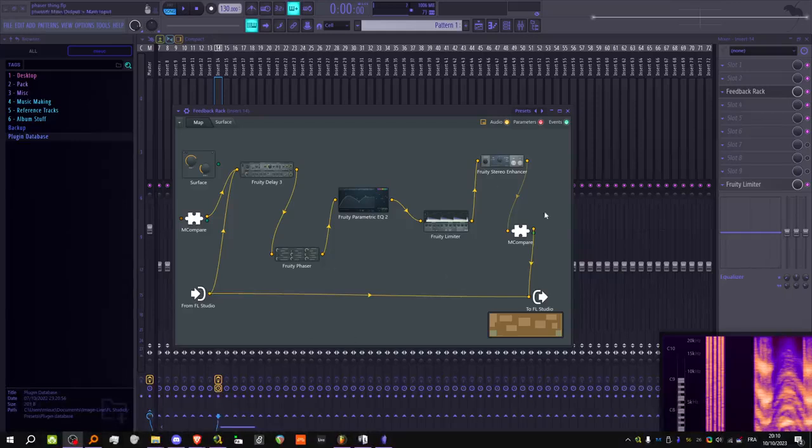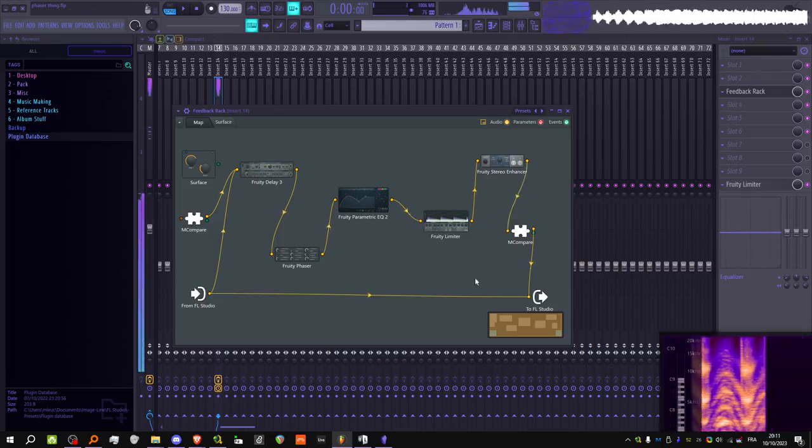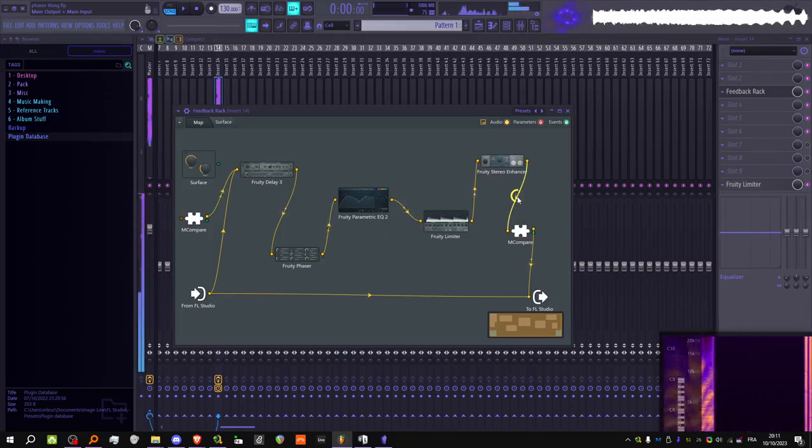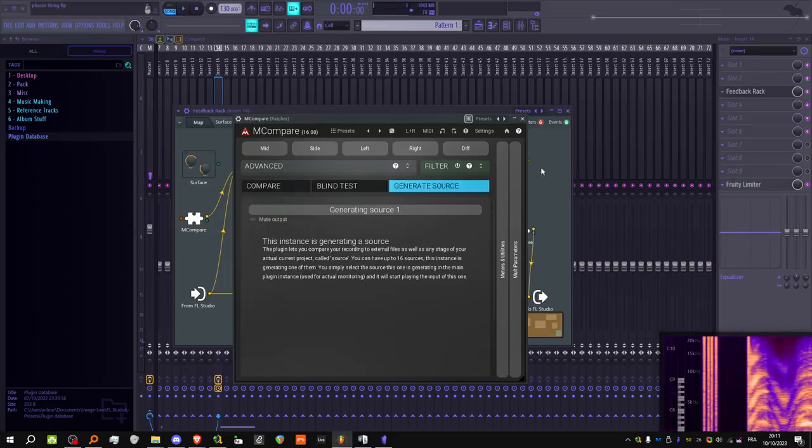I found a way to do feedback loops in FL Studio. So basically you can turn something like this, just a click, into something like this. I'm just using mCompare and I go into generate source 1.